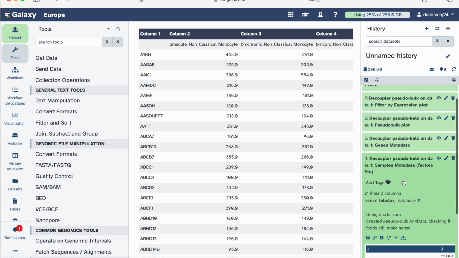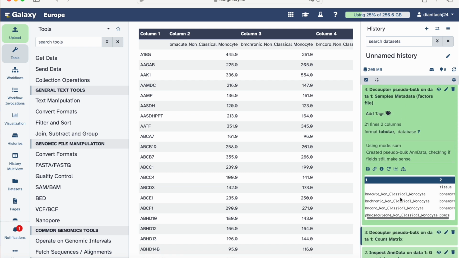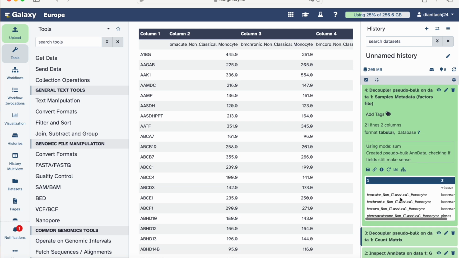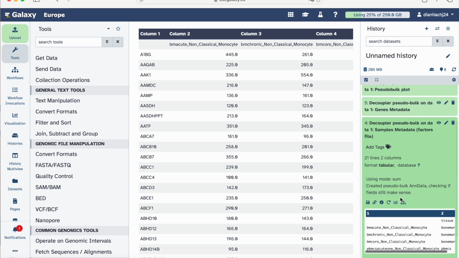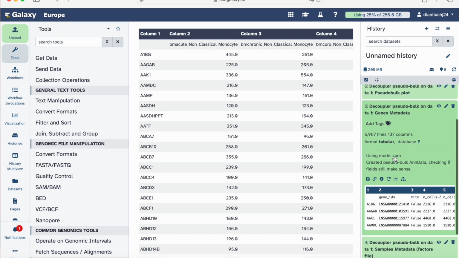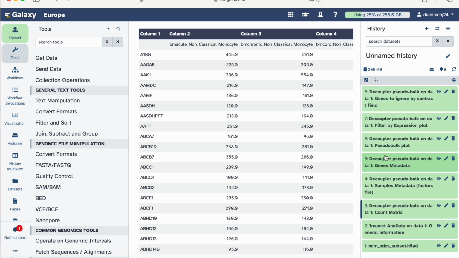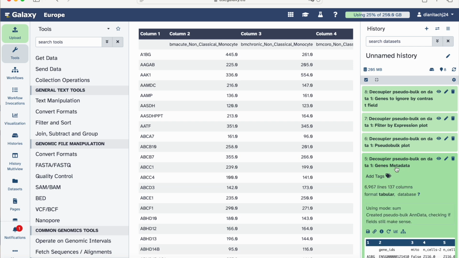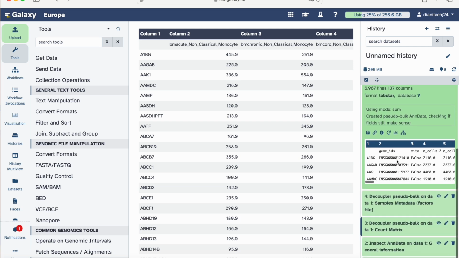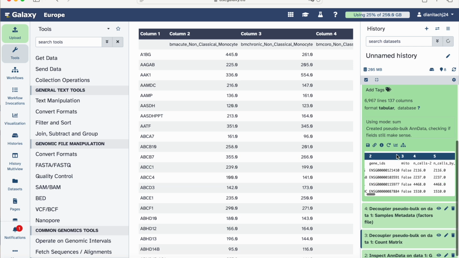We also have the samples metadata, which is a factors file that will be useful to generate a contrast file for the EdgeR tool later. We have the genes metadata with the gene IDs, and, well, a lot of information. We have another output, which is the genes metadata, which contains columns with the genes' metadata information, right?